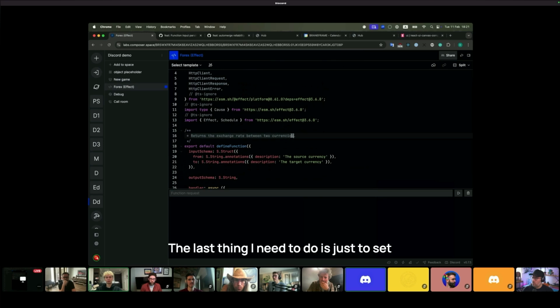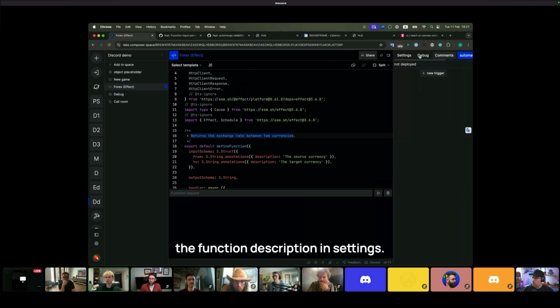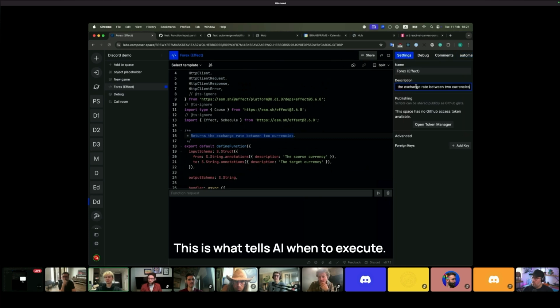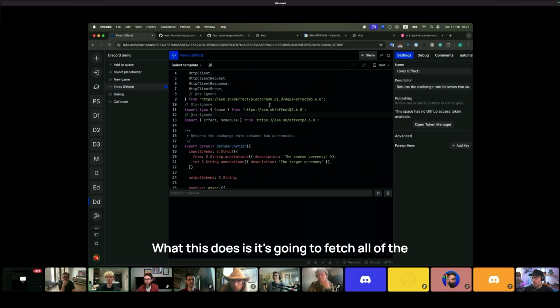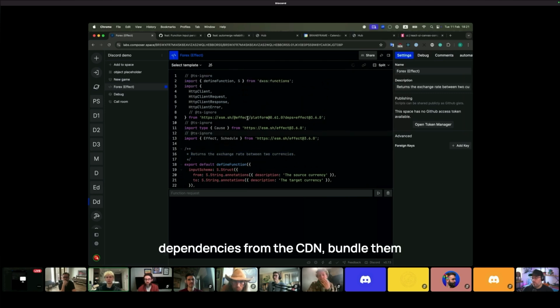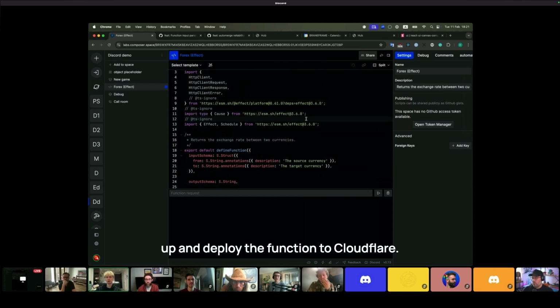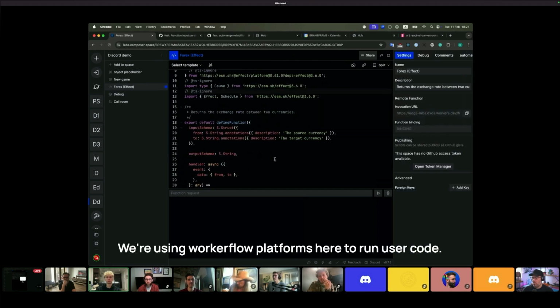The last thing I need to do is just to set the function description in settings. This is what tells AI when to execute this function. I'm going to hit deploy. What this does is it's going to fetch all of the dependencies from the CDN, bundle them up, and deploy the function to Cloudflare. We're using Workers for Platforms here to run user code.